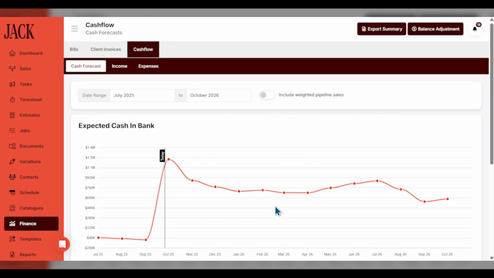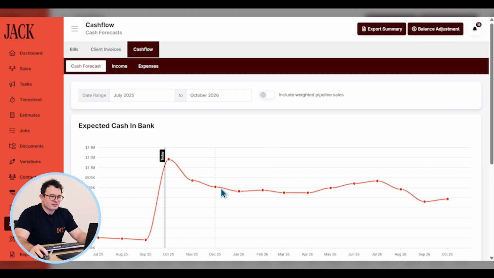First of all, here we're looking at the cash forecast in this file, so you can see that the cash flow forecast is predicting a balance that's pretty steady over the next 18 months. Now, it's important to note that this is only including current active jobs that are under construction. So you will start to see your cash flow drop off as those projects are completed.